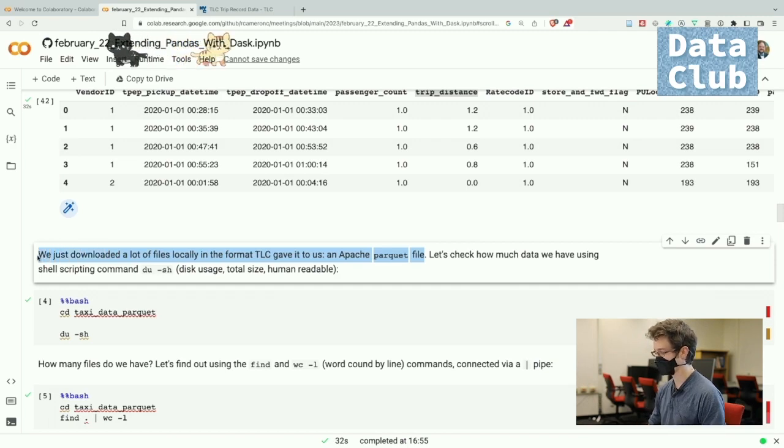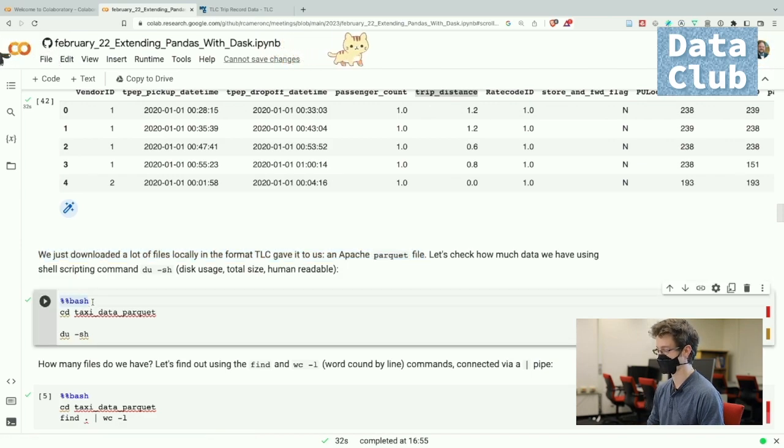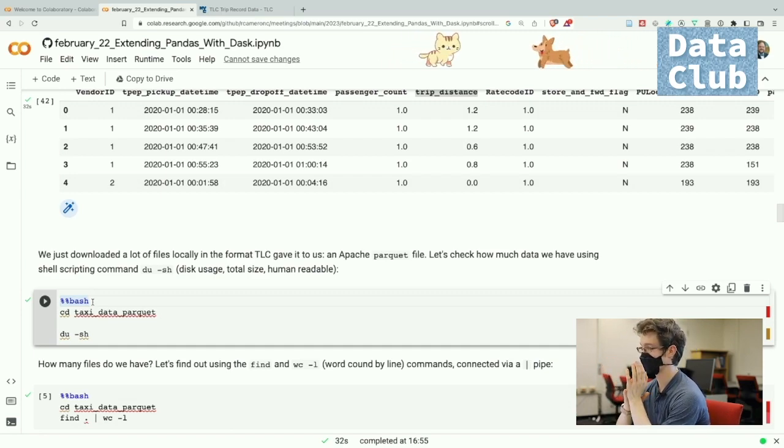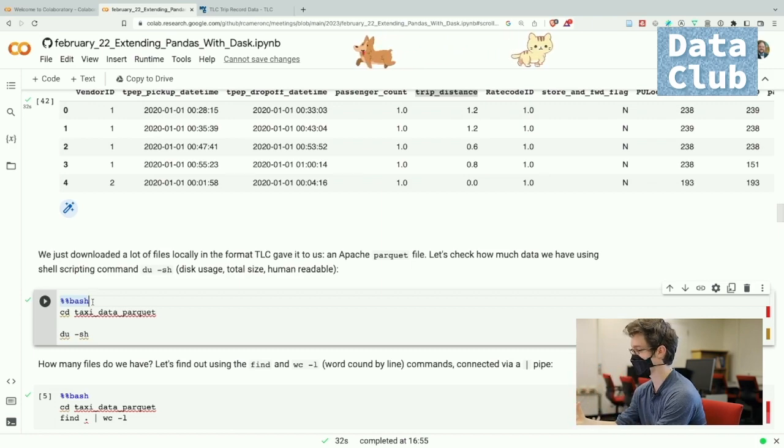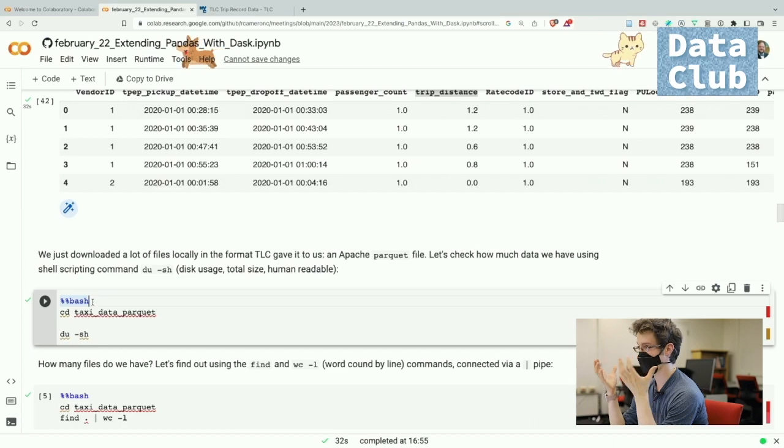So to look at how much data we have, we're going to use one of the tools that is built into Google Colab. So we have been working in Python, but if you've ever used the command line of your laptop, typically the commands that you type into your command line are in a language called shell scripting, often in an interpreter called bash.